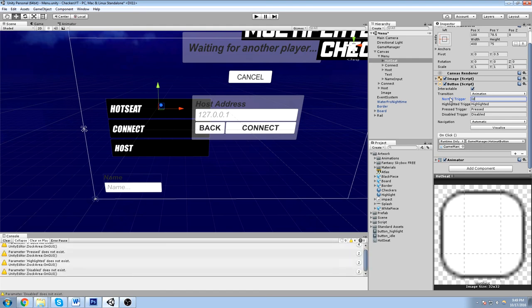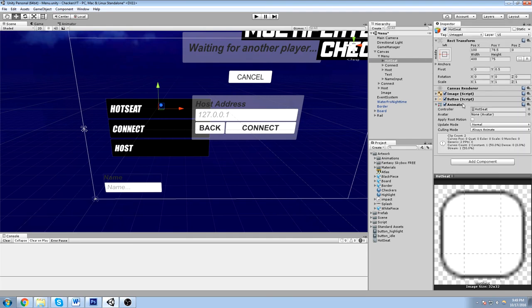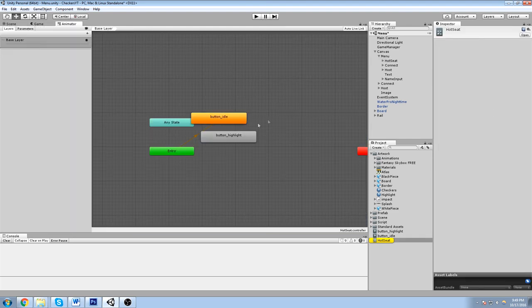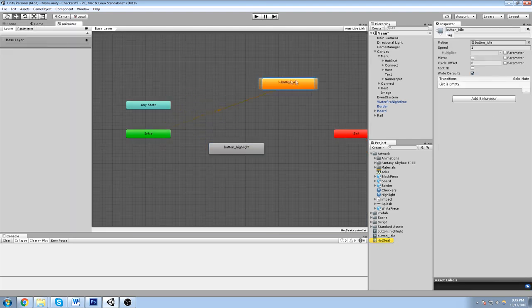The normal one, we can call it idle. We don't really need it, I believe. I'm not quite sure, but we'll just leave it there. As far as the press and disable, I'm not going to be using them. We're going to be using highlight though. So let's just make sure we copy this over, and now we've got to be creating some kind of state machine in the animator. So let's pull the animator, hot seat, double click on it, and we have our 2 animations.